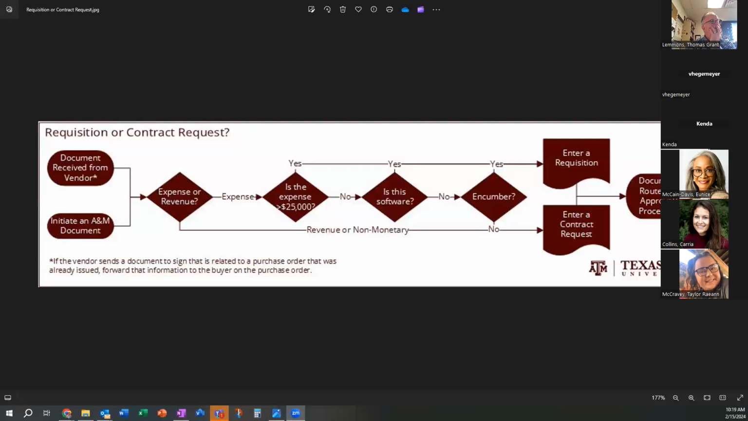The contract request does not encumber those funds in Famous on your account. It doesn't link with Famous in any way, shape, or form. So it's not going to issue a purchase order. It's not going to transfer to a requisition. It's not going to do any of that stuff. So that's the area where the department gets to make the decision.